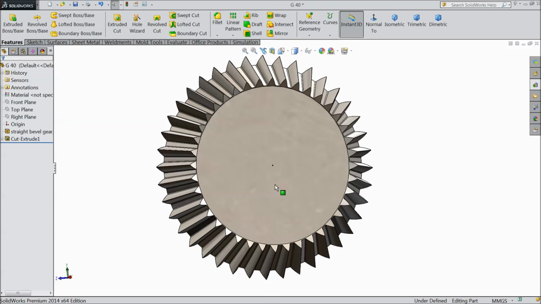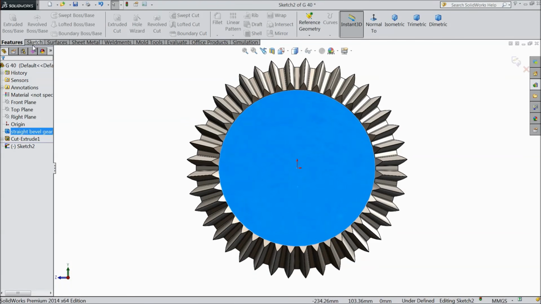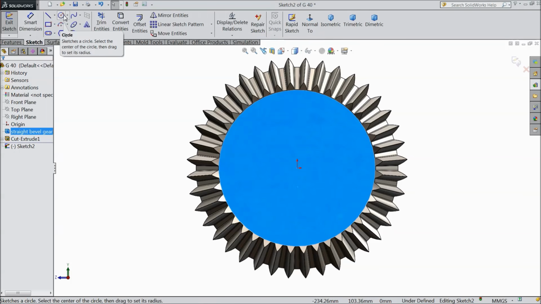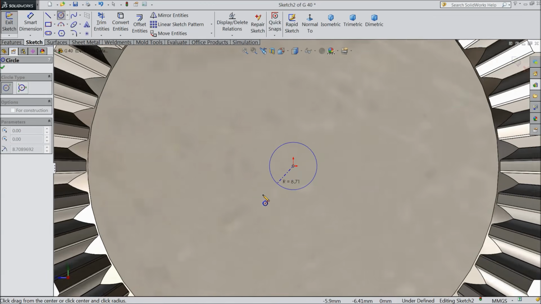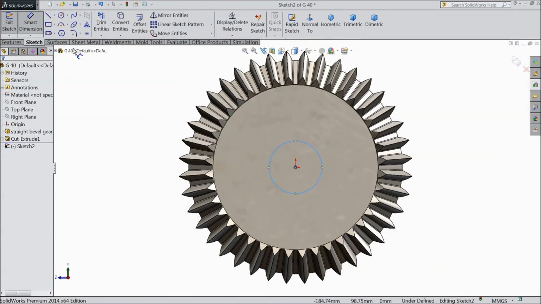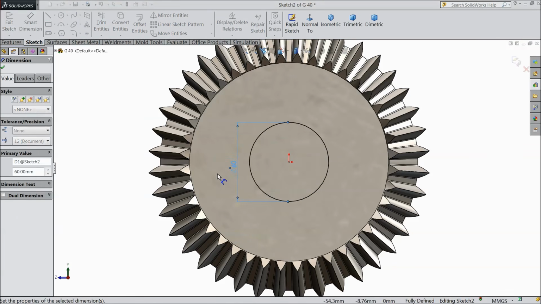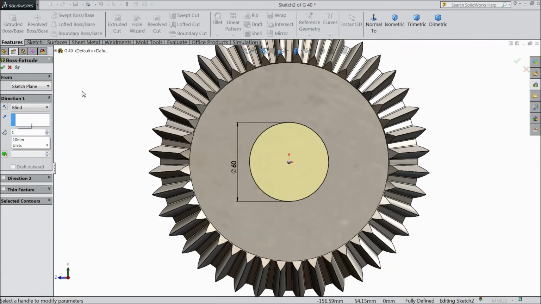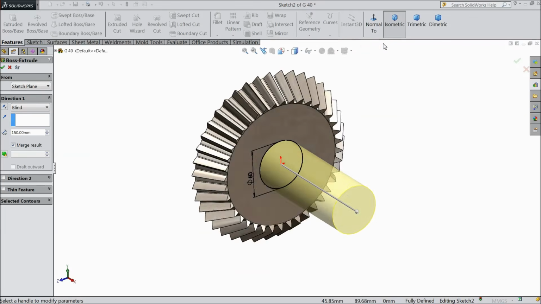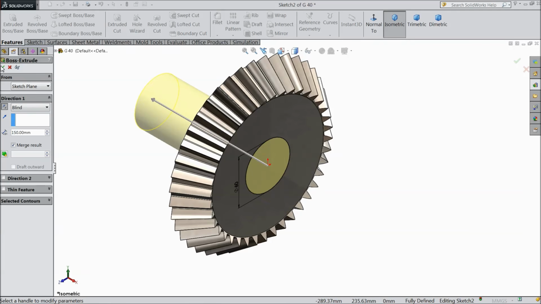Now we will create a new face, we will create a new shaft here, sketch this face and draw one circle and keep the diameter 60 mm and let's extrude it 150 mm but make sure reverse direction. Okay.